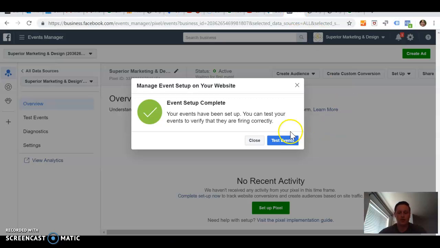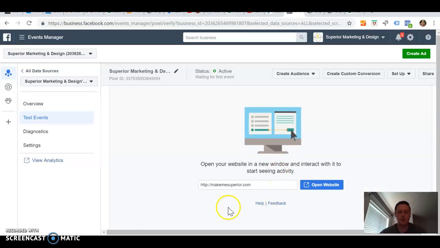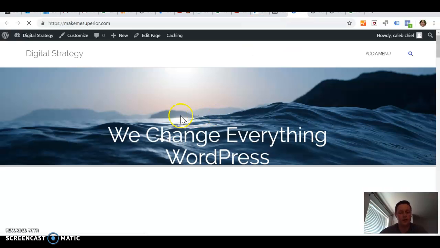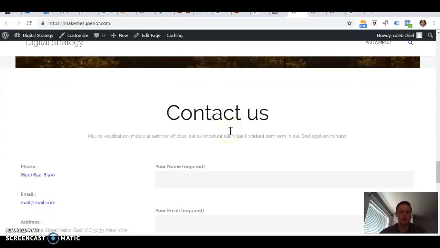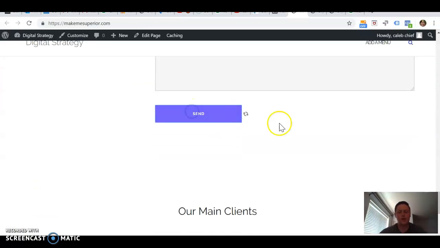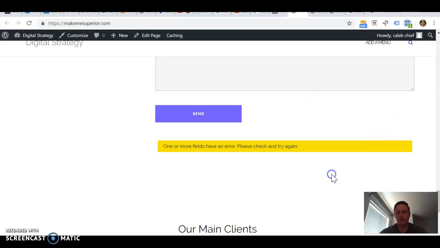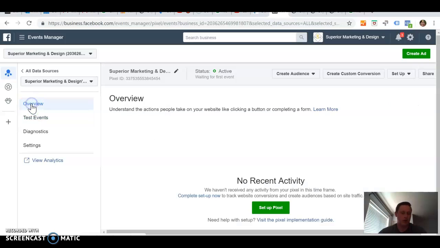Let's go ahead, run here. We'll test the event, help Facebook feel good about it, because we do want it to be confident what we're doing. There's that send button. Looks like it recognized it. Yep. Okay, let's run back. Great, it saw that we had a page view and that we got a lead. So that is good. We're going to hit the overview.